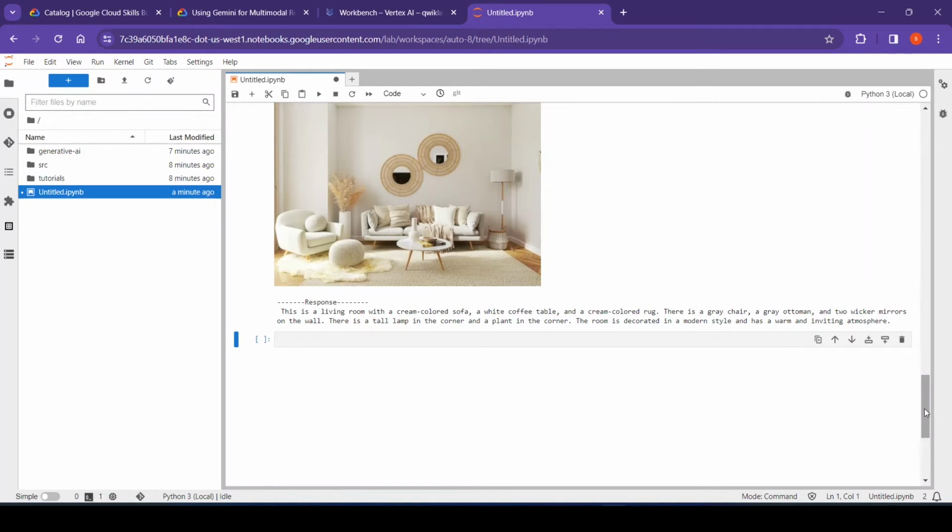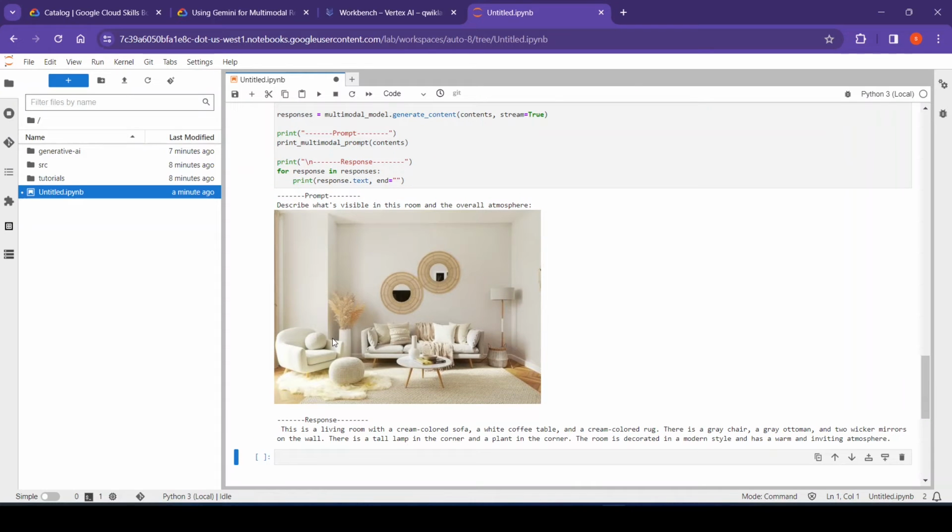So this is Gemini Pro. Using the Gemini Pro model, we can see that if we provide any image in the request, we will receive the response whatever we want, as per our request. So here we are requesting what's available in this room and the overall atmosphere, and according to that we are receiving the response.